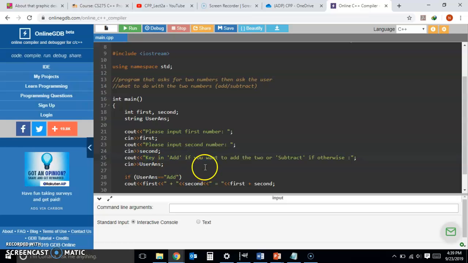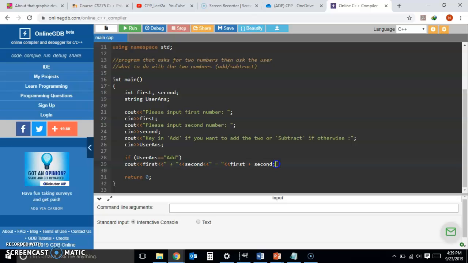Next is key in add. So I'm just prompting the user to type add or type subtract if they want to do something with the two numbers, right? So I already have cout here if it's an add, right? So else I'm gonna put the next situation. I'm just gonna output something different. Let's see, cout, then I'm just gonna put first minus second.